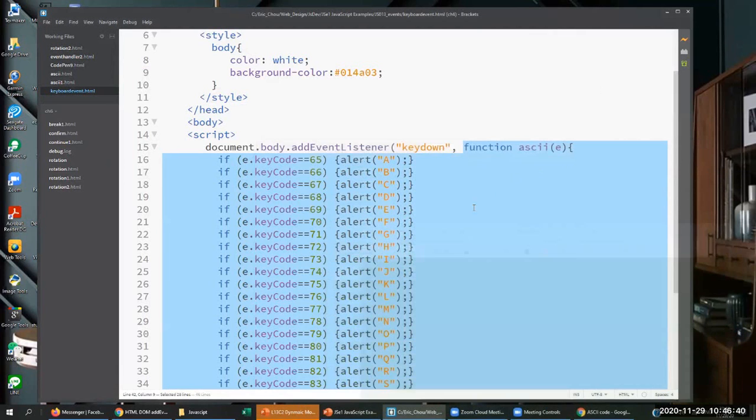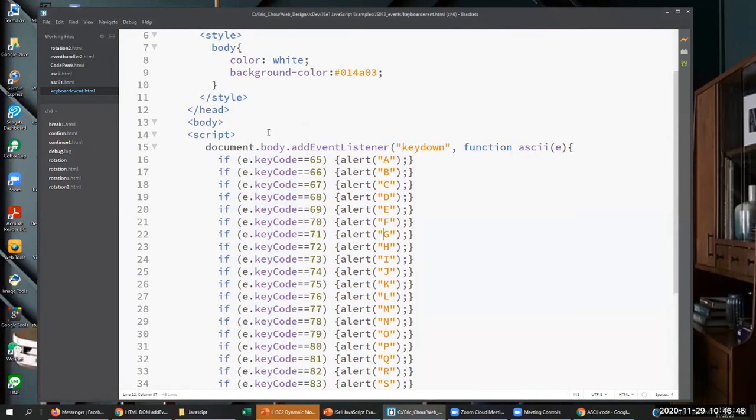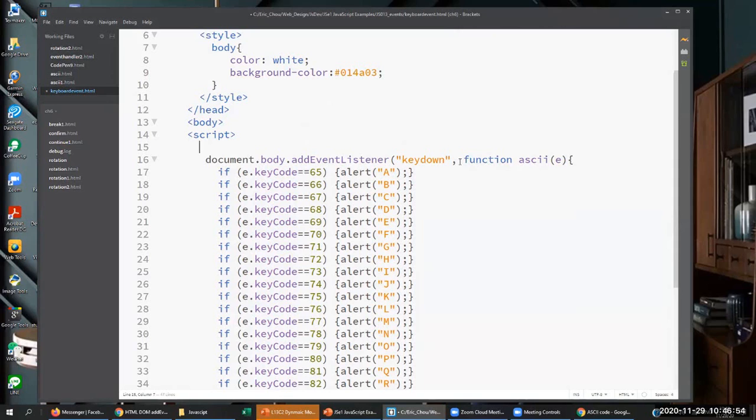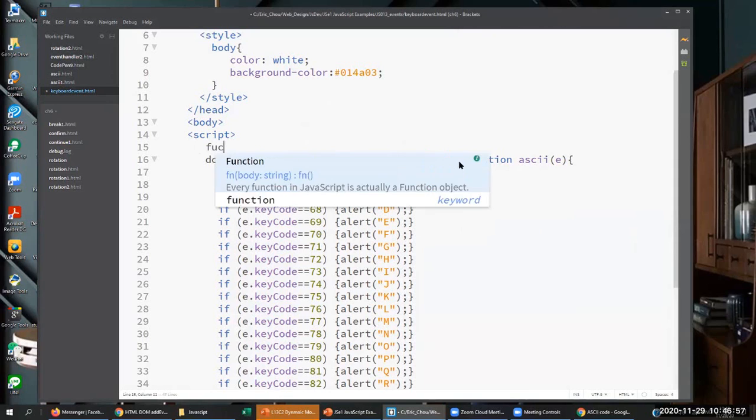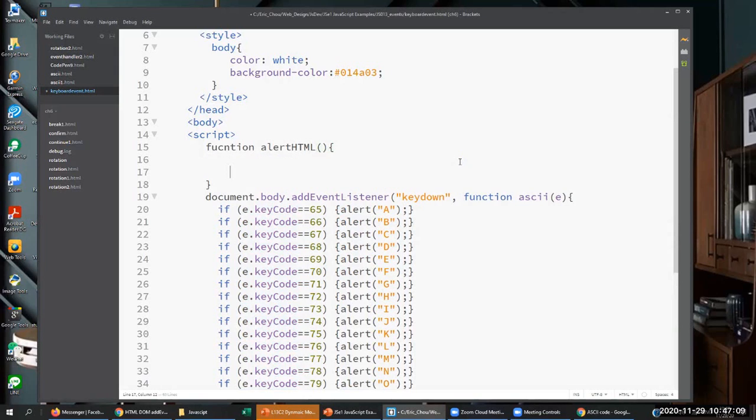I don't like this alert. So let me try to write something instead of this alert, okay? So how about this? Let me have a function, alert HTML, okay? Alert HTML. And then here I would have a character ch in alertHTML, okay? And then I get a ch, right?